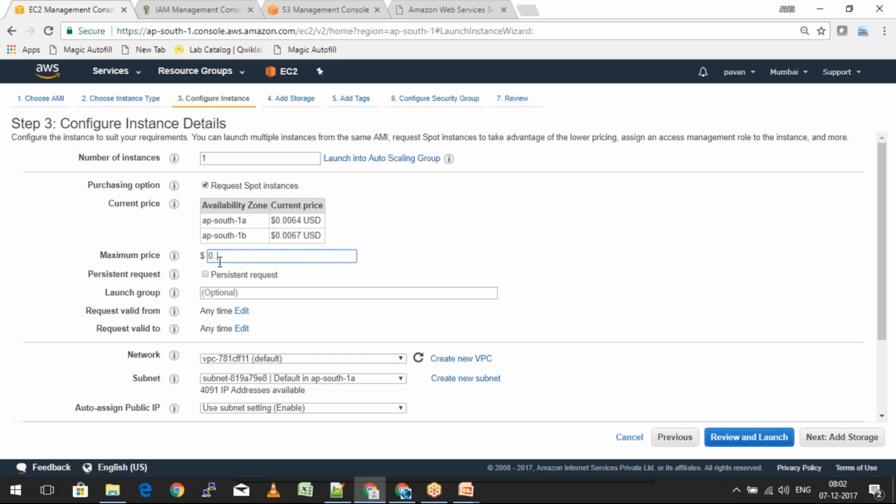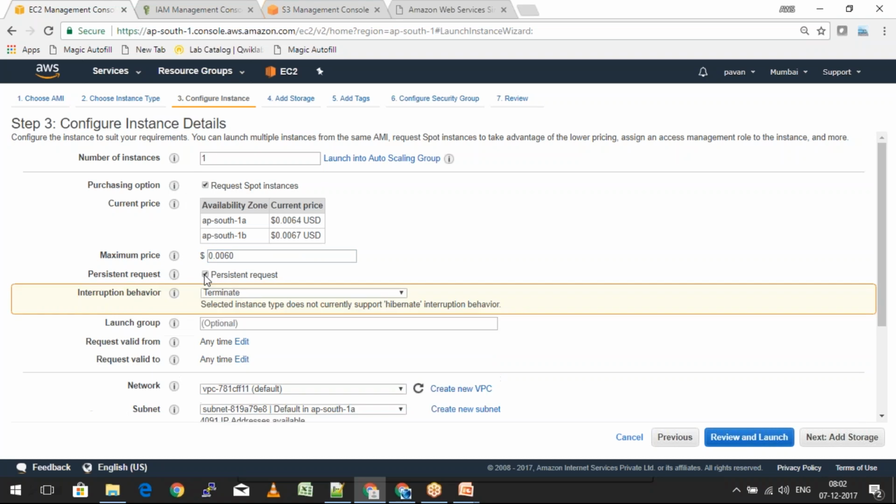Maybe let's say I'm looking for a bid price of $0.0060, and this request is going to be persistent. And interruption behavior, as we all know, whether it should stop or terminate. So it should basically be terminate, because if Amazon, if you want to, yeah, so currently it says hibernate behavior is not available.